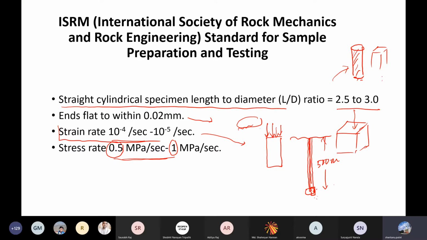So because we have different kinds of layers here, to get the sample where we are doing the designing, before going for the project, we need to take out the core, and those cores are cylindrical. I hope it is clear.